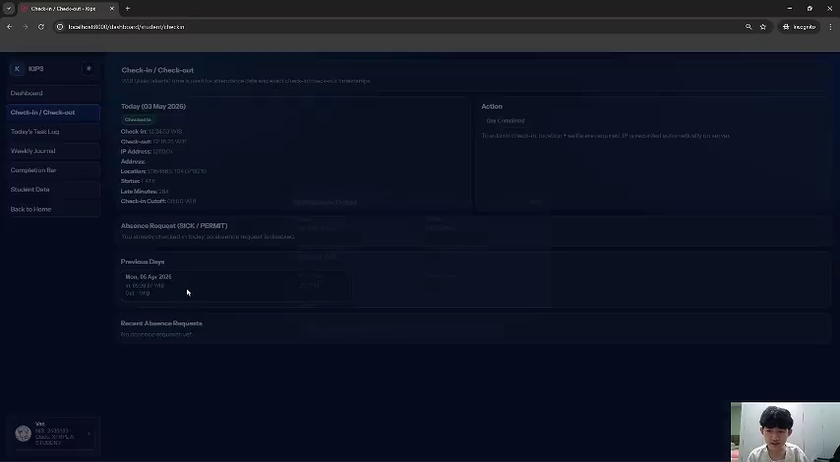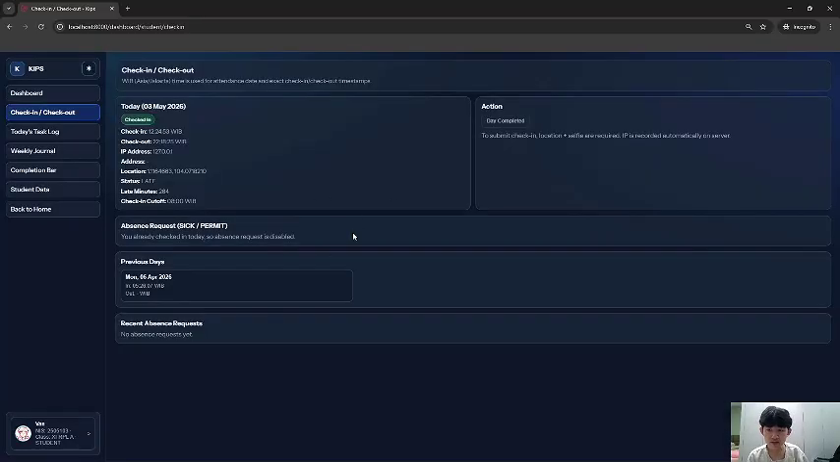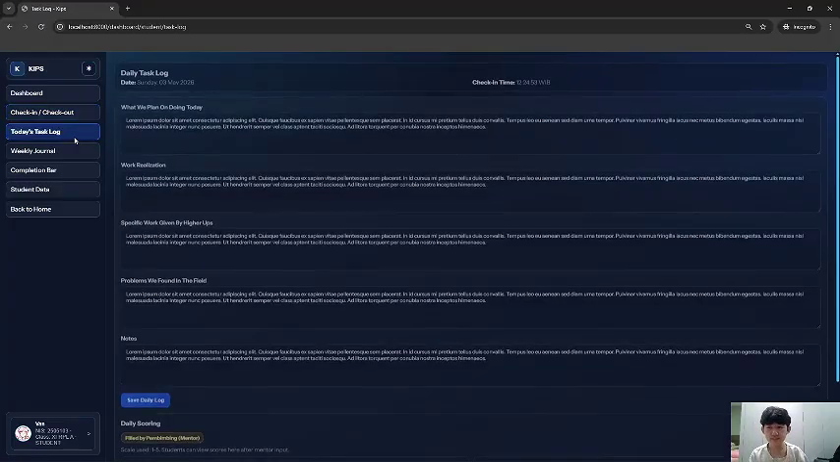Here are your previous days, which is not filled because it was just fake. Here it shows your check-in and check-out time, your IP address, your location, your status, how much you're late by, your checkout cutoff, and your check-in cutoff time, the time that you're supposed to check in.